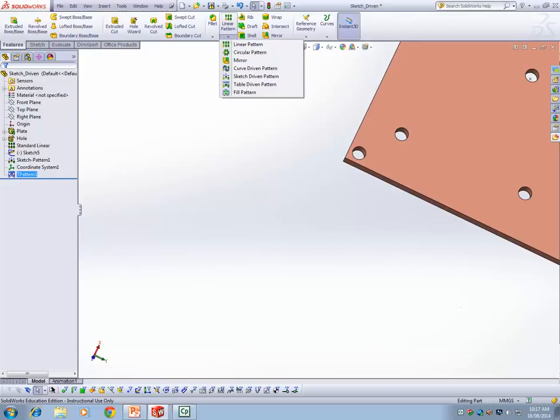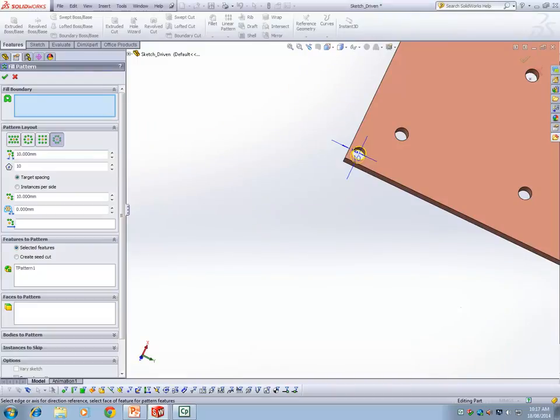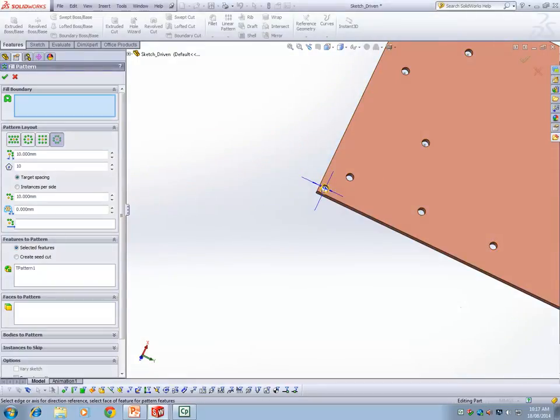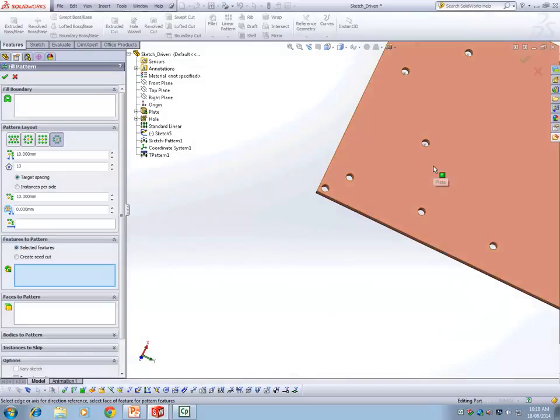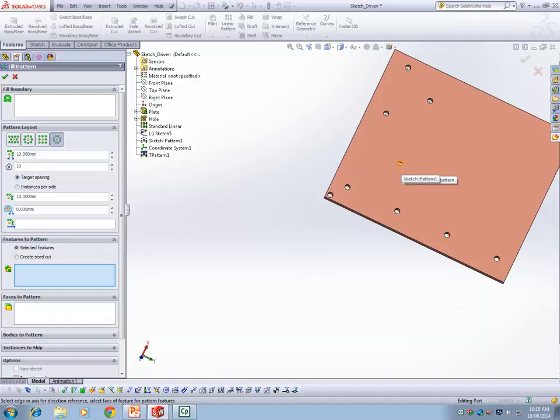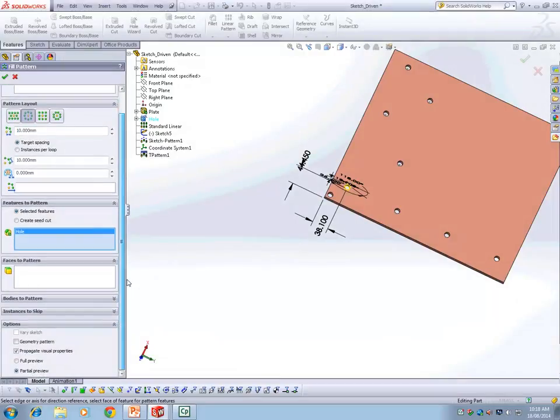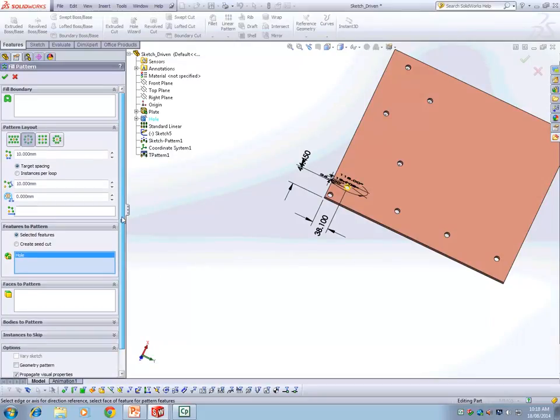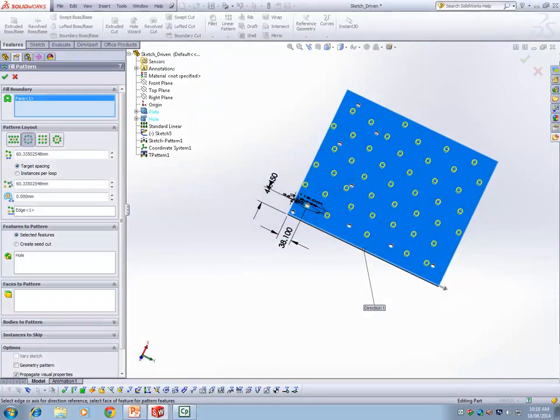And the last one is the fill pattern. In the sense you have a pattern seed somewhere here. Where is the pattern? I'll clear the selection, expand the hole, find the hole here, maybe this one here, selected feature. I'll select that hole, then I can have a square, circular for example. See here, this is how you can add fill pattern.